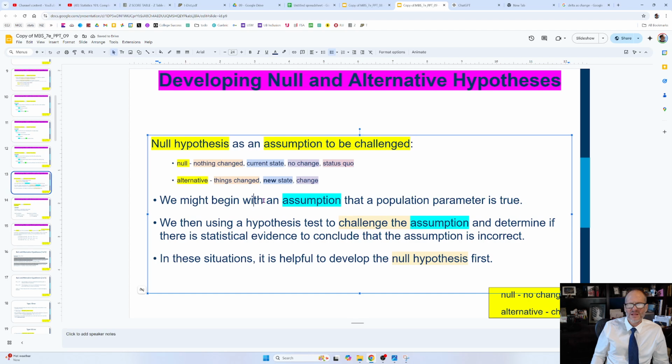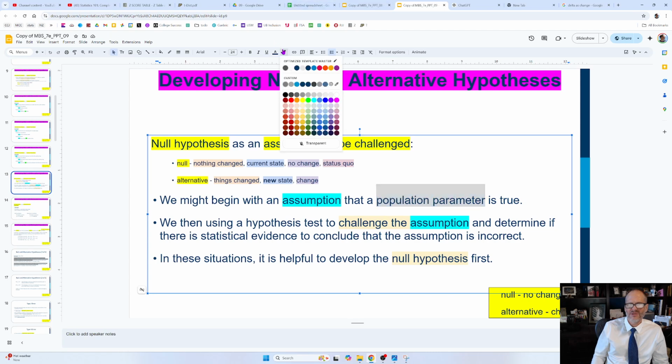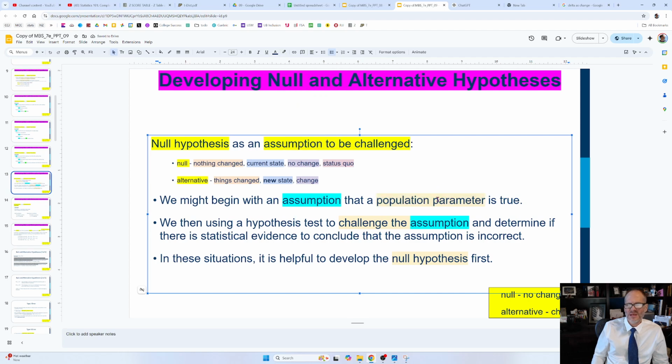We might begin with an assumption that a population parameter is true. Population parameter, so we'll just highlight that. I like highlighting phrases. Population parameter, the mean, the proportion. We might have this assumption that the population parameter is true.